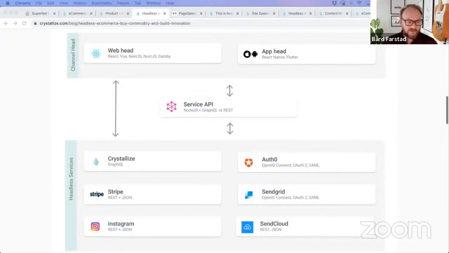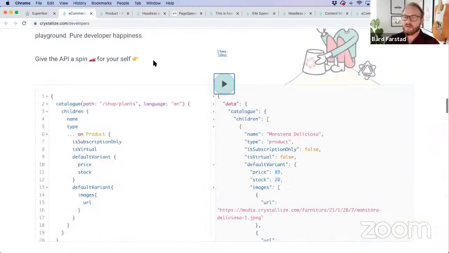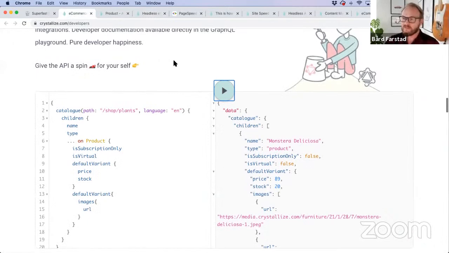But Stavros, you're a developer. What if we switch the perspective? So as a developer, why would I then want to use Headless, or what are the technical reasons for going Headless?